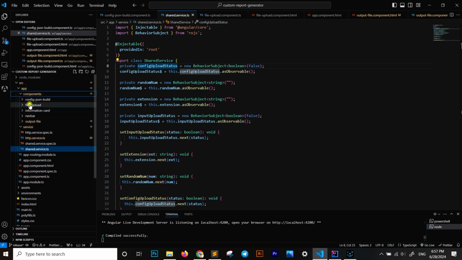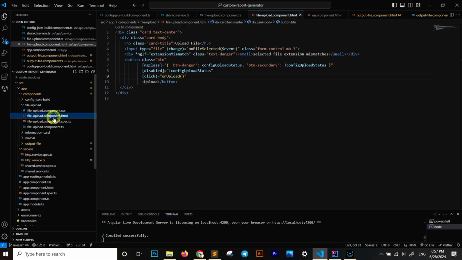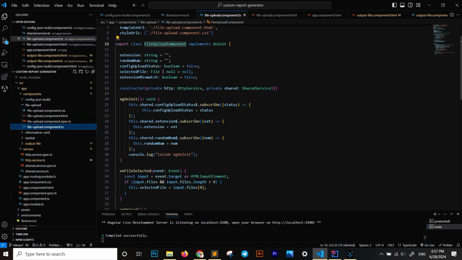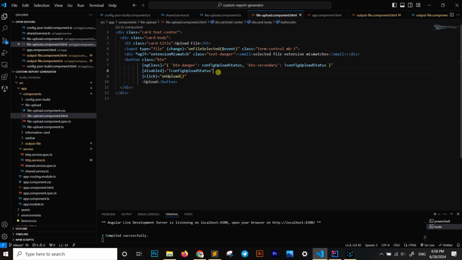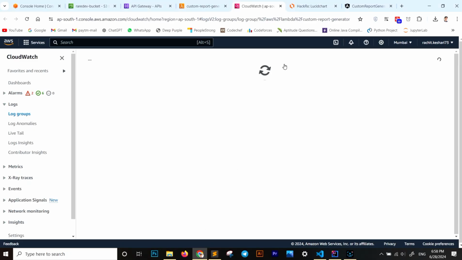here in the file uploaded component, if you go and check in the HTML, there is a disabled attribute tied to config upload status, and if I go to its TS file, it has already subscribed to this config upload status and kept that value locally as config upload status. Once it gets uploaded, its status becomes true. As it becomes true, the HTML disabled is removed, because it is written as not disabled. So in this way these functionalities are written.